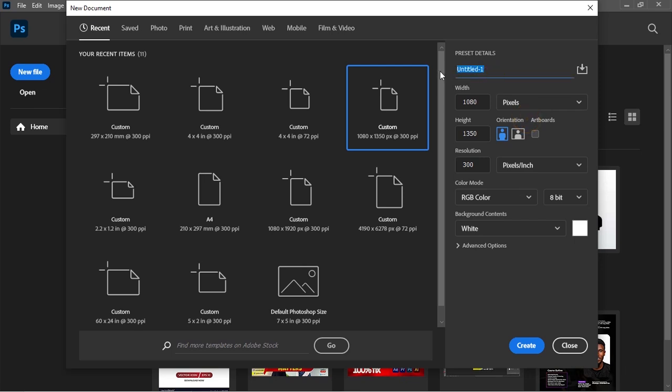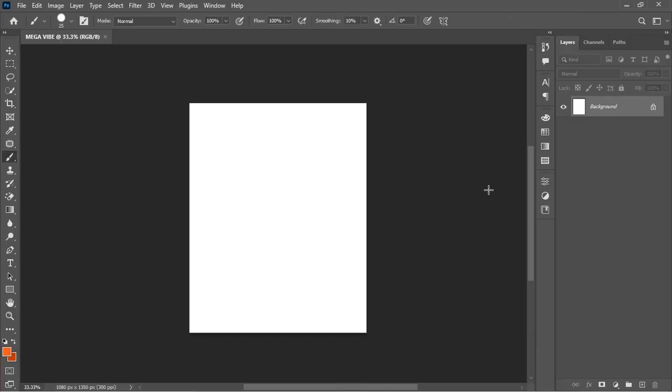You can give this project a name, okay? I'll be calling this Mega Vibes. That should be the theme of the event. Set the resolution on 300, color mode remains on RGB, and you can hit on the create button. So over here we have the Canva workspace on which we'll be designing.